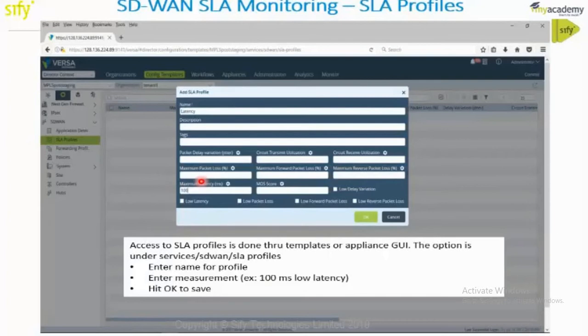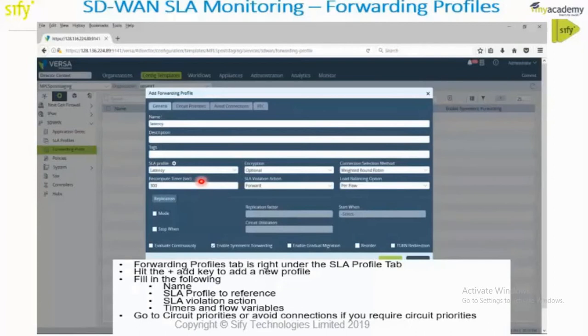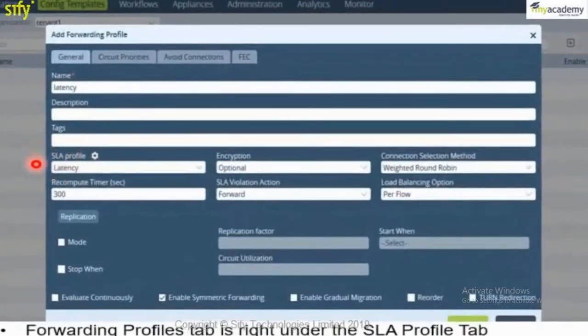Okay, so the first step we discussed in the initial slide is done: you define the SD-WAN policy. Now you're going to define a forwarding profile. The forwarding profile has various fields, including one to map the SLA profile. Here I'll map my SLA profile, which is called latency. You can also see a recompute timer, violation action, and load balancing option. The recompute timer is the amount of time the SD-WAN device will keep the traffic on the secondary path. Let's say on the primary path it observed a loss and shifted the traffic to the secondary link.